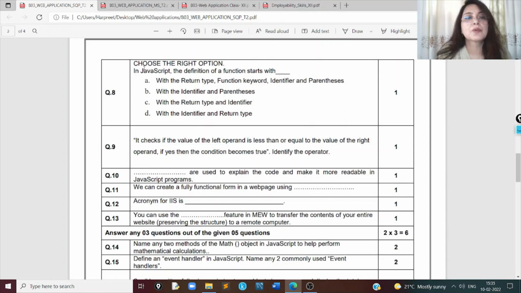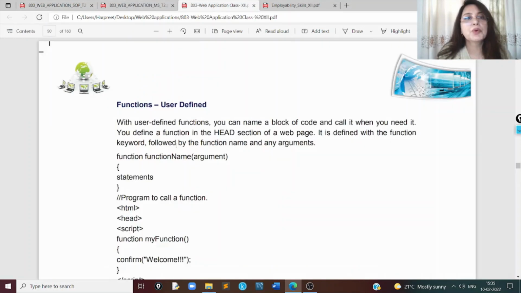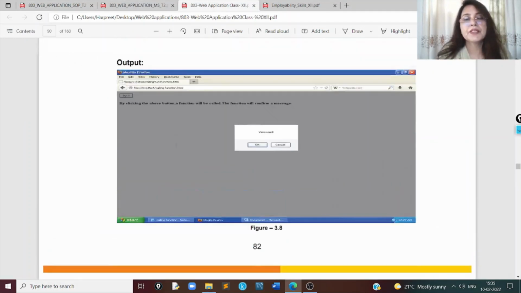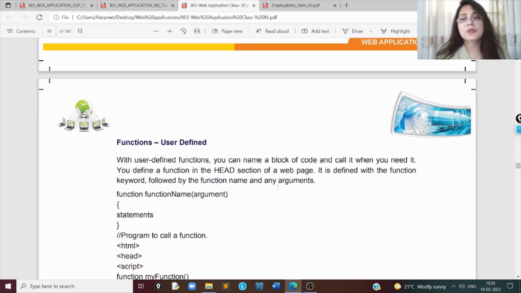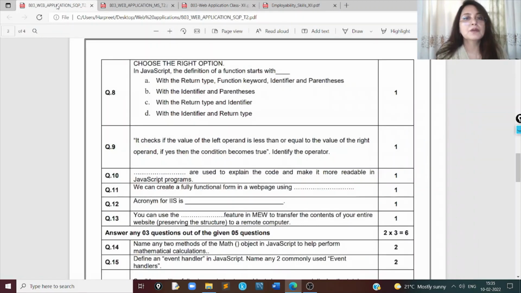We come to the next question, question 8, choose the right option. In JavaScript, the definition of a function starts with, and they've given us 4 options. Now, if you look at this topic from the book on page 82, you'll see that they tell you that a function is defined with a function keyword followed by the function name and any arguments. But in the options that they've given here, we have a return type, and then we have function, keyword, identifier, and parentheses.